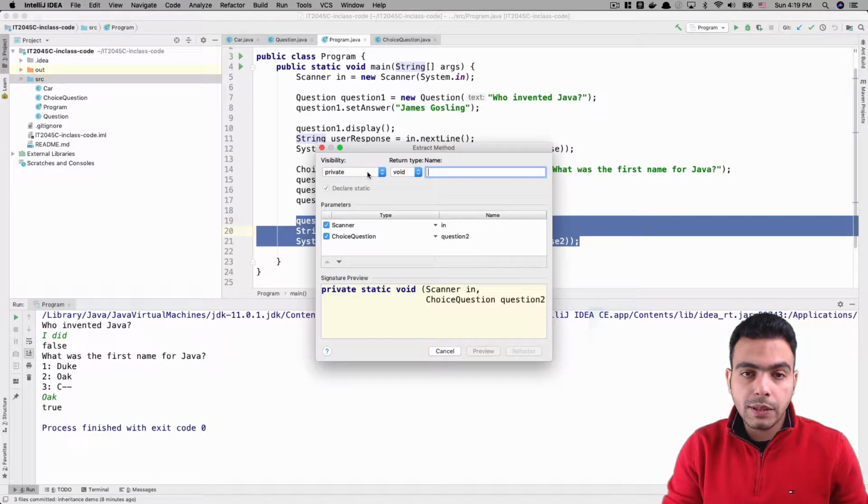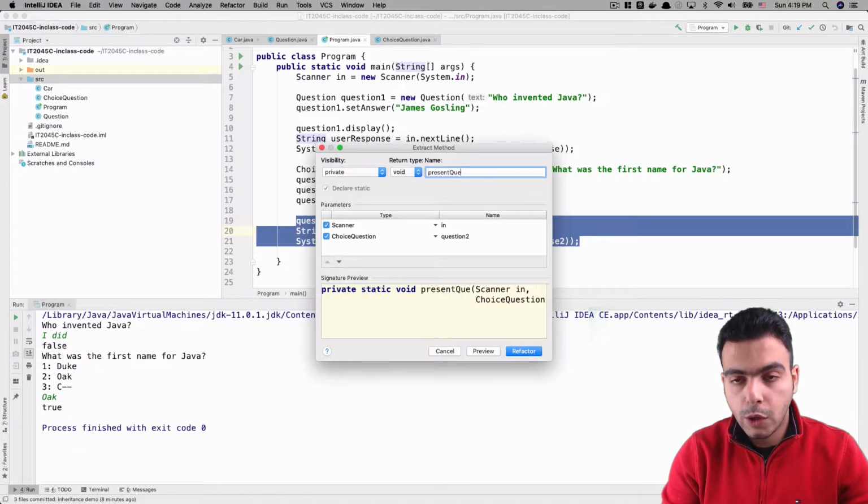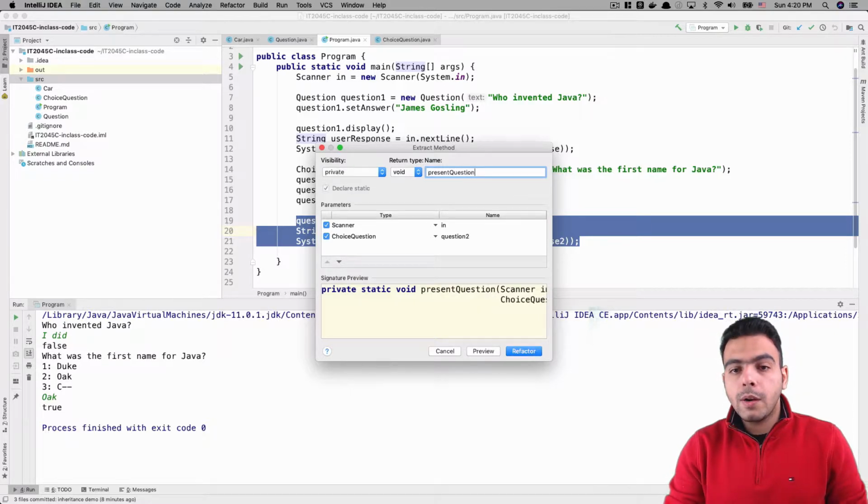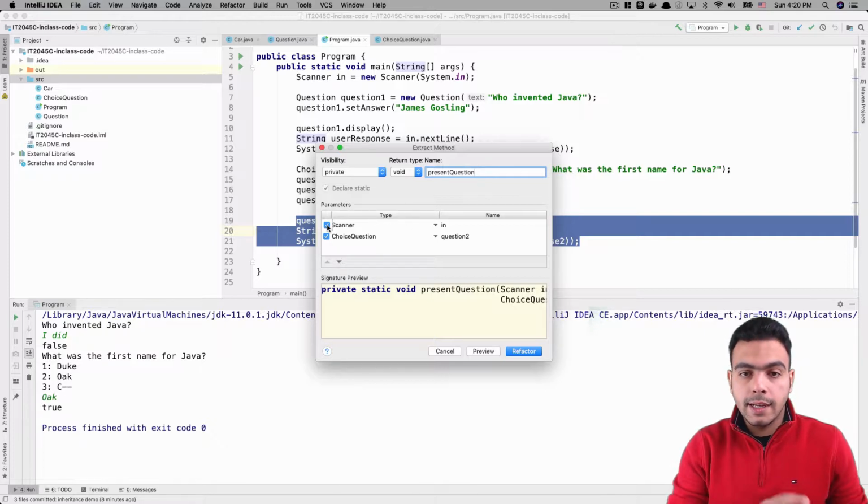We'll leave it private or public, doesn't matter. It's not going to return anything. It will be called present question. Now, we don't really want to pass in the scanner as a parameter. We're just going to instantiate that or create that inside the function. So I'll take that off.